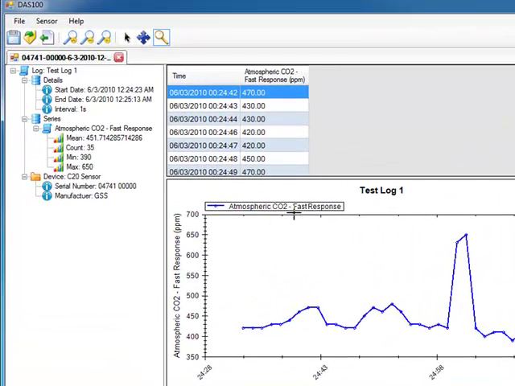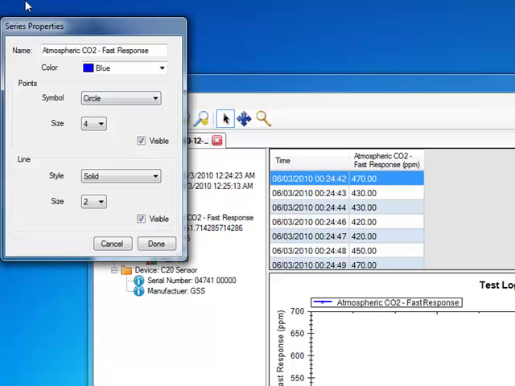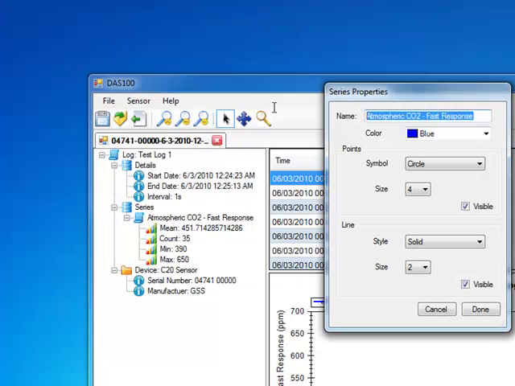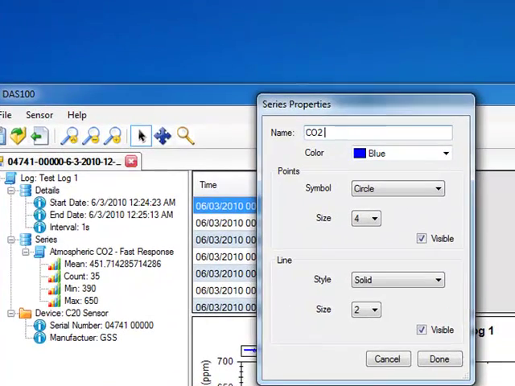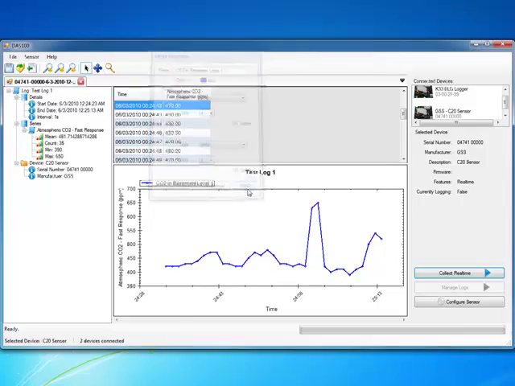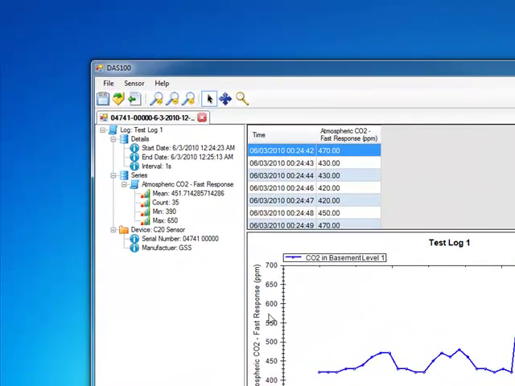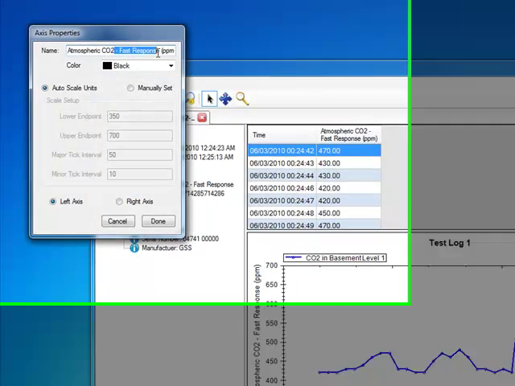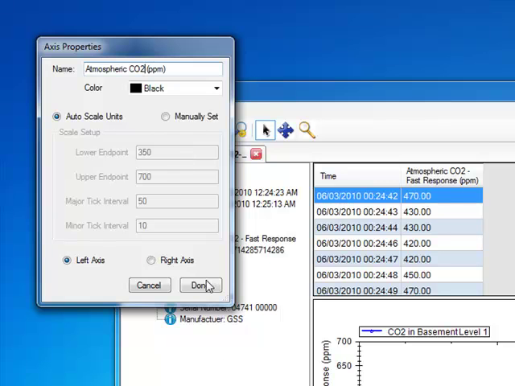Next thing we probably want to do is customize these axes. So to do that, we grab our cursor tool. We can go ahead and double click on this guy right here and give it a new name. Let's say we wanted to call this CO2 in basement level 1. Click done, and it goes ahead and refreshes that axis name, and we can also do the same for the axis over here. Just call it atmospheric CO2 in parts per million.